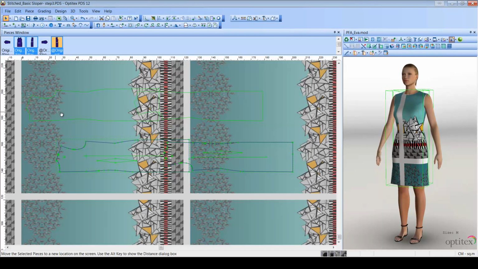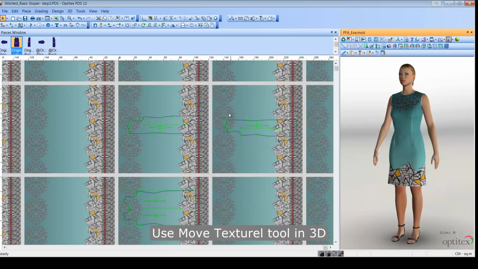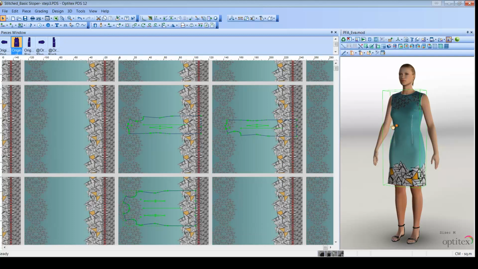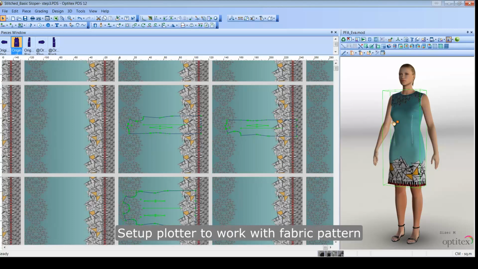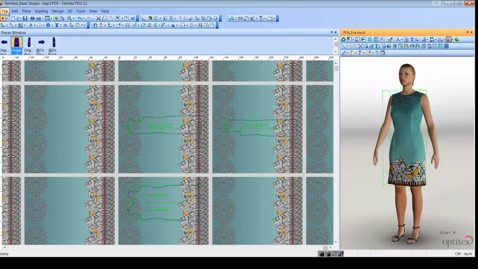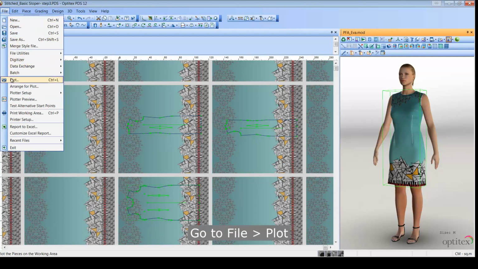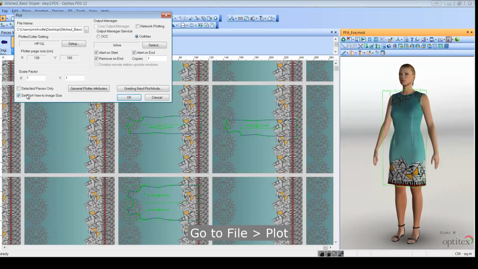You can also use the Move Texture tool in 3D to move a piece. Each piece in the 2D window moves according to the piece's texture in the 3D window. Once your pattern is finalized and you are satisfied with your results, you can now use the PDS to plot your pieces. From the PDS main toolbar, go to File, Plotter.